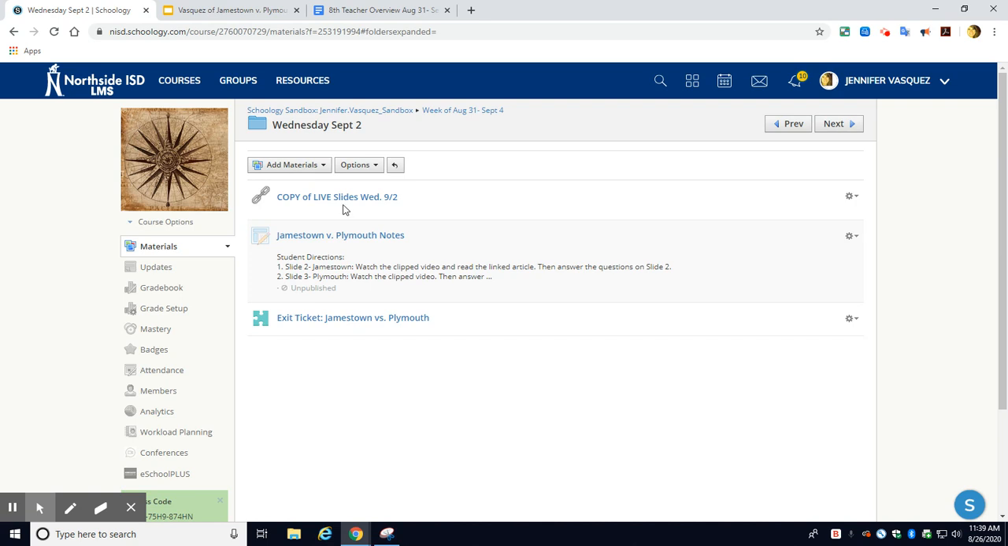Okay, so now I would want to copy this over to my courses. Now there's a known feature in Schoology that when I copy over anything that's a Google assignment, such as this Jamestown and Plymouth notes, the actual attachment is going to drop off. So let me show you what I'm talking about.